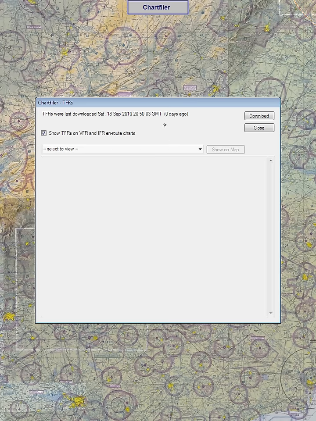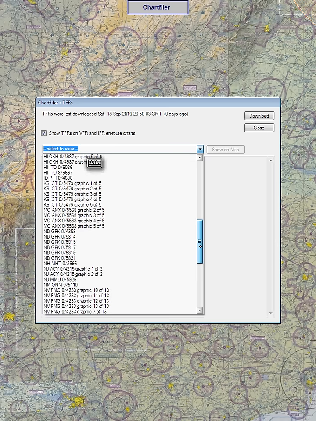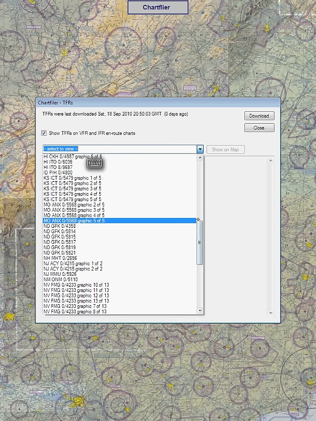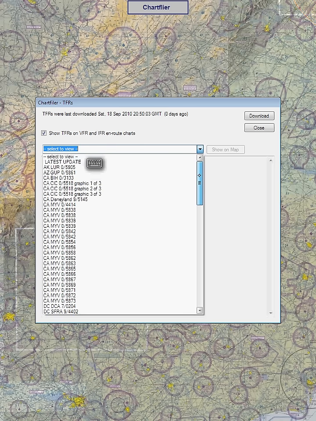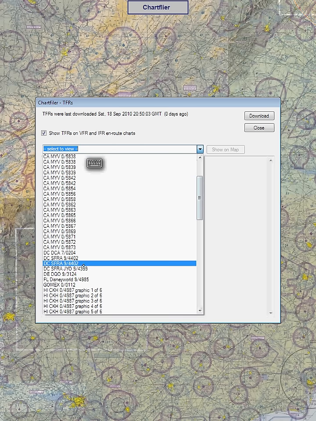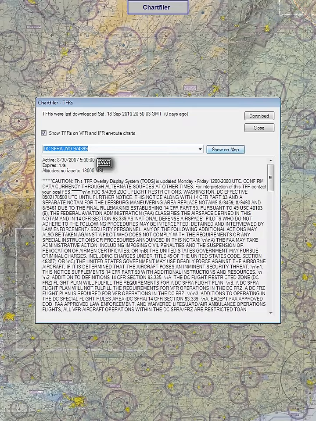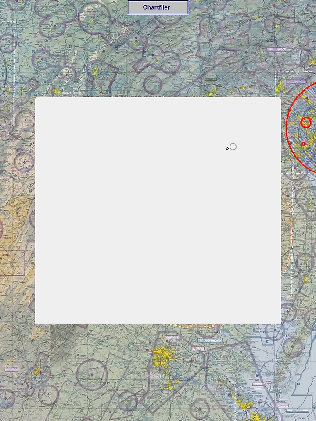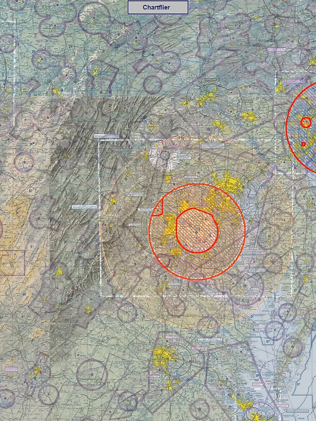What a TFR looks like, let's pick a very easy one, which is the Washington, D.C. area, and we can show it on the map. And that's what a TFR looks like. It is not updated in flight, so you need to update it prior to or have an ADS-B receiver on board.